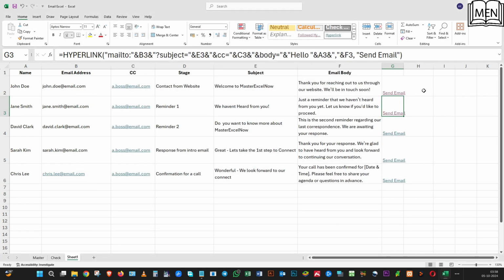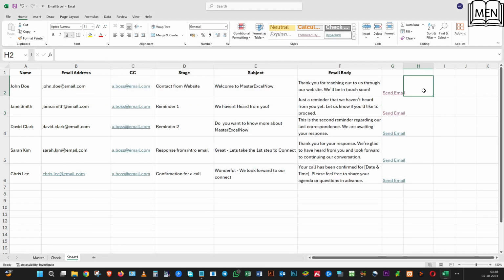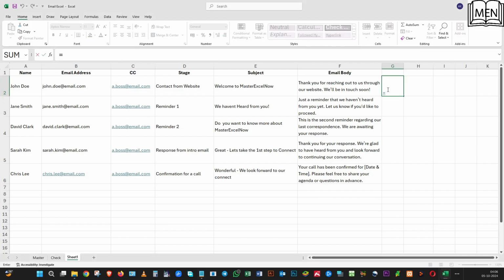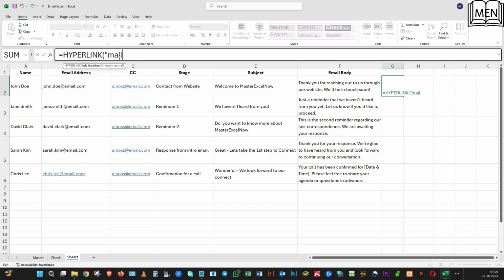Let's close this. Now let's try doing it once again, starting from fresh. So let's go ahead and delete it. Now let's get started with creating our own formula. We'll start with the equals to or a plus sign and say HYPERLINK. In the open bracket, first we need to tell the email address of the person we need to send the email to. For that to be identified, because right now this email is considered text, we will say mailto colon, in quotes, close.